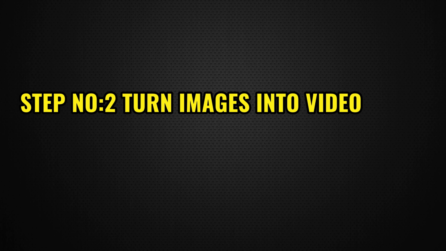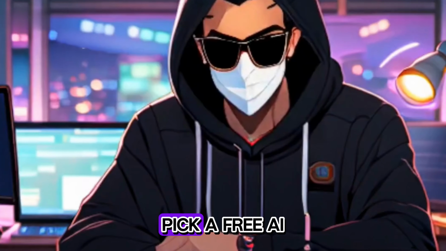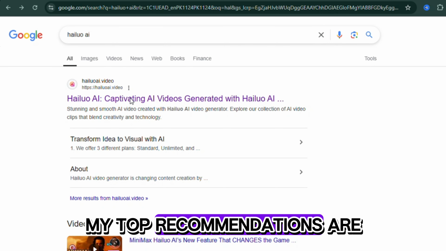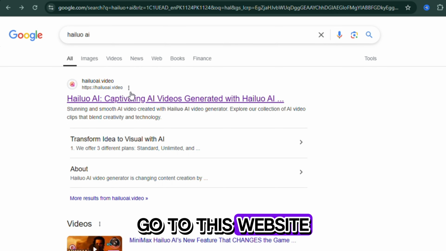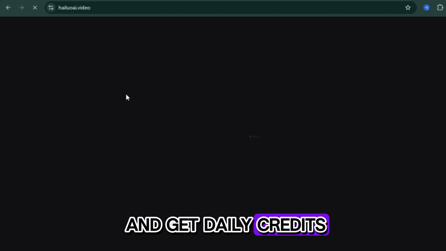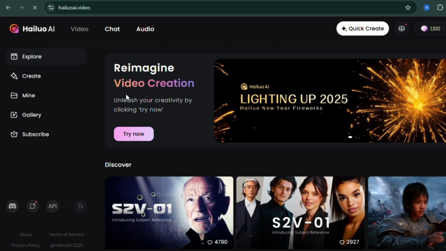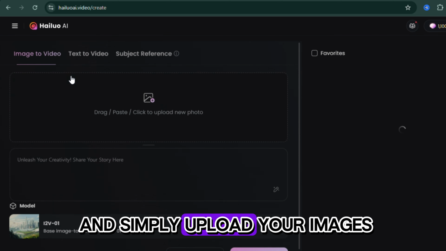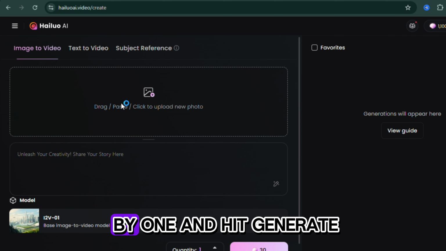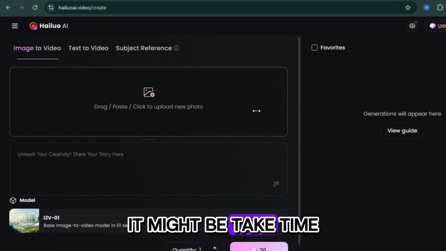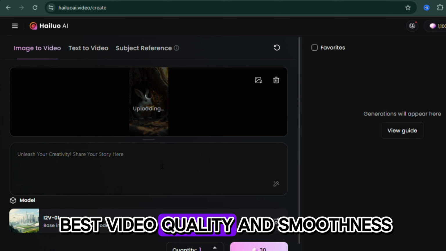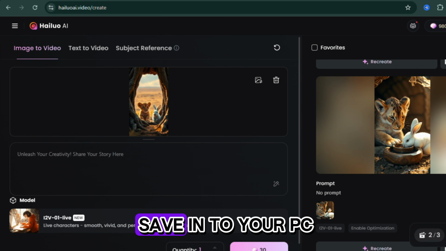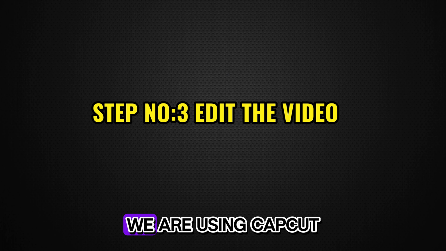Step 2, turn images into video. Pick a free AI tool to create your video. My top recommendation is Hailuo AI. Go to this website, sign up for free, and get daily credits. Click on the Create button, select Image to Video, and simply upload your images or drag them here one by one and hit Generate. It might take time, but it gives you the best video quality and smoothness compared to other tools. Okay, the videos are generated. Save them to your PC.